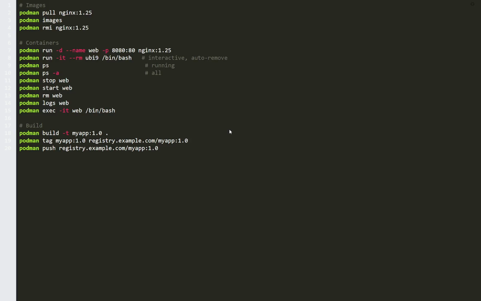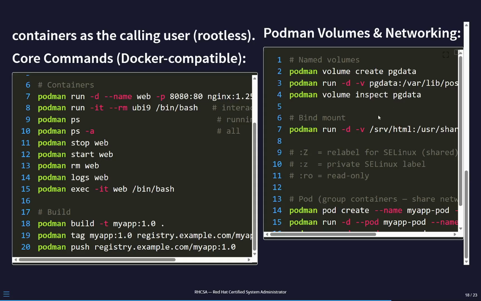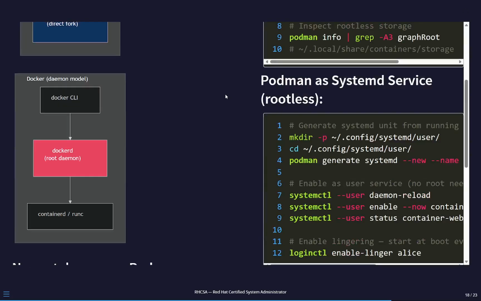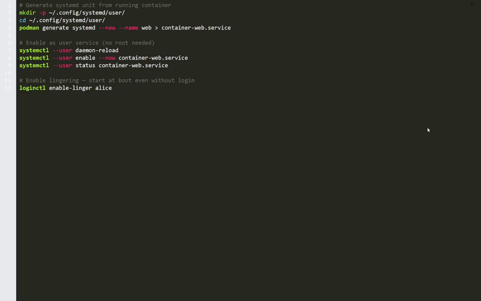Next, rootless Podman as a systemd service. This is frequently tested. The workflow: with your container running, generate a systemd unit file with podman generate systemd --new --name web > ~/.config/systemd/user/container-web.service. Then systemctl --user daemon-reload, and systemctl --user enable --now container-web.service. The --user flag keeps everything in user space, no root required.